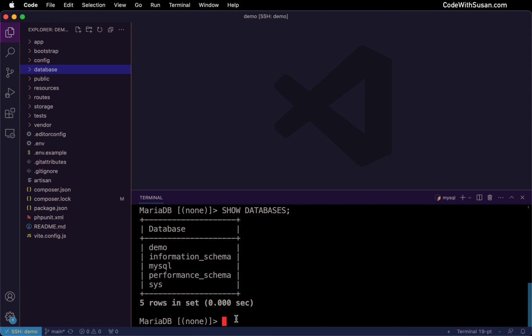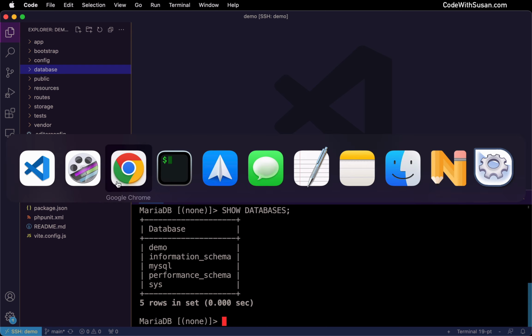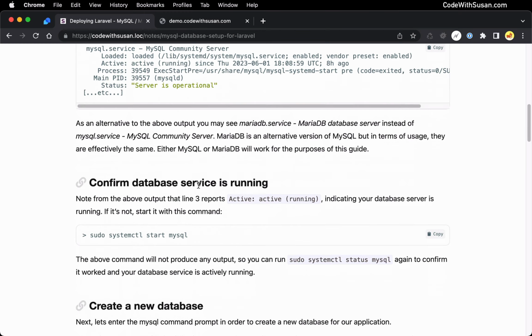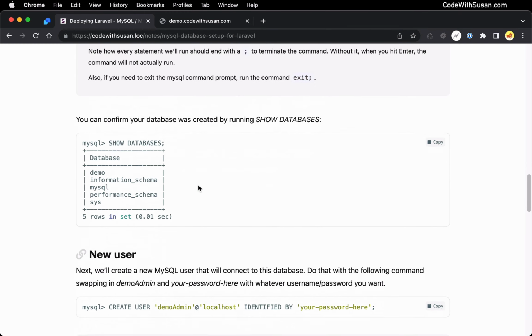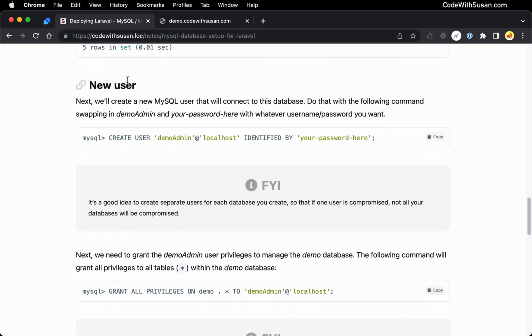Before I leave the MySQL prompt, though, I do want to create a new MySQL user that my application is going to connect as when interacting with this database. And for the command for that, let me go back to the notes and copy it. It's a little bit verbose. So we're down here. We just created the new database. Here we are. We're going to create a new user.